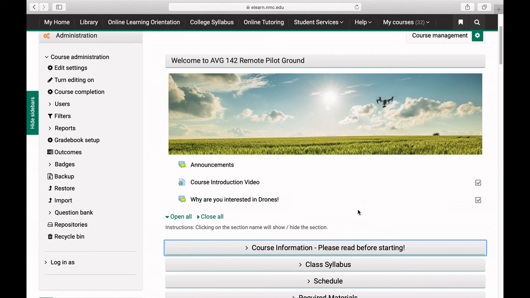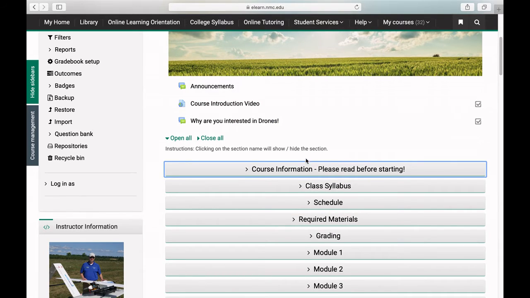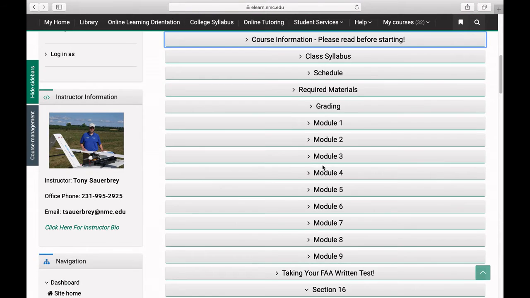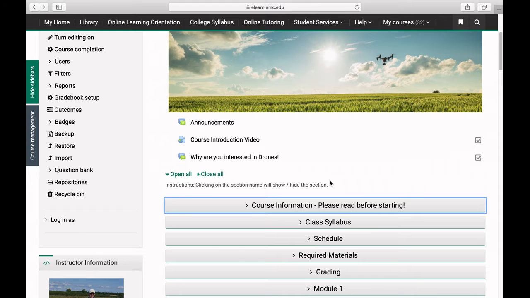And then also a little forum. Why are you interested in drones? I'd like to try and get to know you guys a little bit. It's hard to do that online, but if you'd like to post a little bit about why you'd like to take the class and what your plans are with drones, that would be great. But the main course information is all in these different tabs. So I'll just kind of cruise through those real quick.